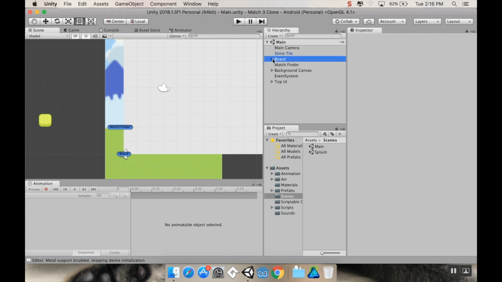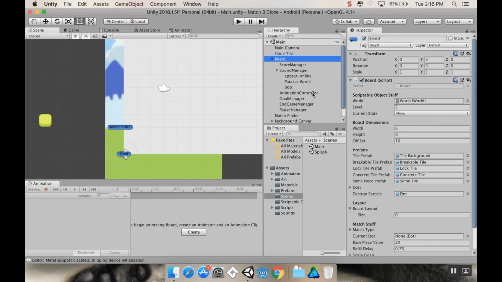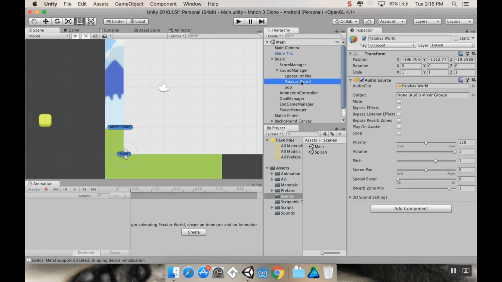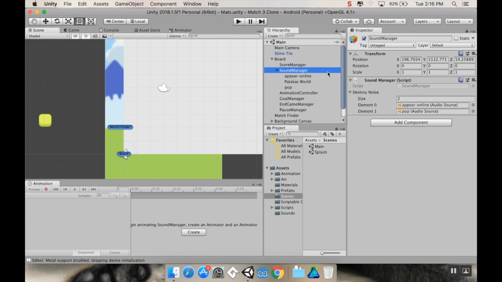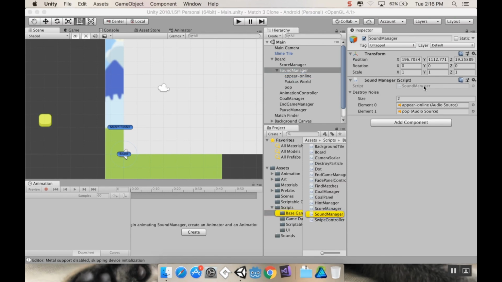So if I take a look here at my board and I look at my sound manager, this is the sound I was using. And right now, I think I had it set to just play on awake, and that's all I did about it. What I can do instead is let's go into our sound manager here. Let's open that up. And we're going to go through how we can make sure that the mute affects the background music as well. So I'm going to open up Visual Studio, and I'll meet you back here.